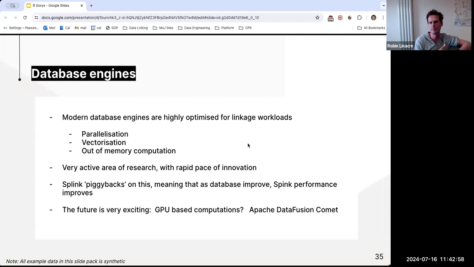Things like basic parallelization to make sure that your CPU cores are used, but also vectorization to ensure that the way your calculations are submitted to the CPU means that each core can perform multiple calculations at once. Also, out-of-memory computation is really important here, so all of your data doesn't need to fit in memory. All of this stuff is way beyond our skill level in knowing how to do it, so we delegate it to the database.